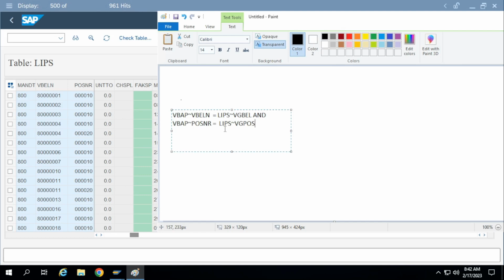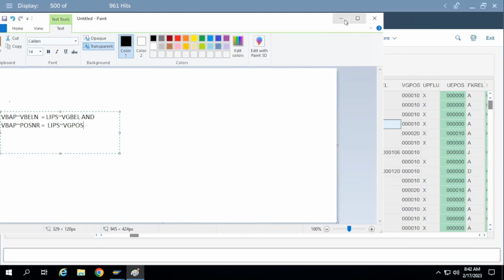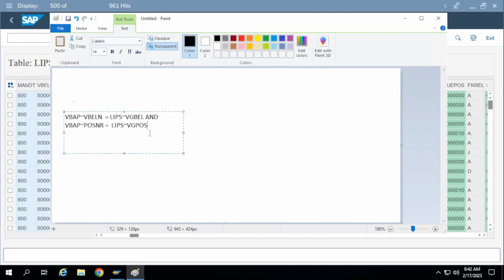Okay. Clear? Don't confuse. In both VBAP and LIPS tables, the field names are common, VBELN and POSNR. But in LIPS, they are not sales order numbers. VBELN and POSNR, they are delivery number and delivery items. Right? Please keep that in mind. When you are writing joins, don't join VBAP VBELN with LIPS VBELN because you are not going to get any data, because both are different. Okay?